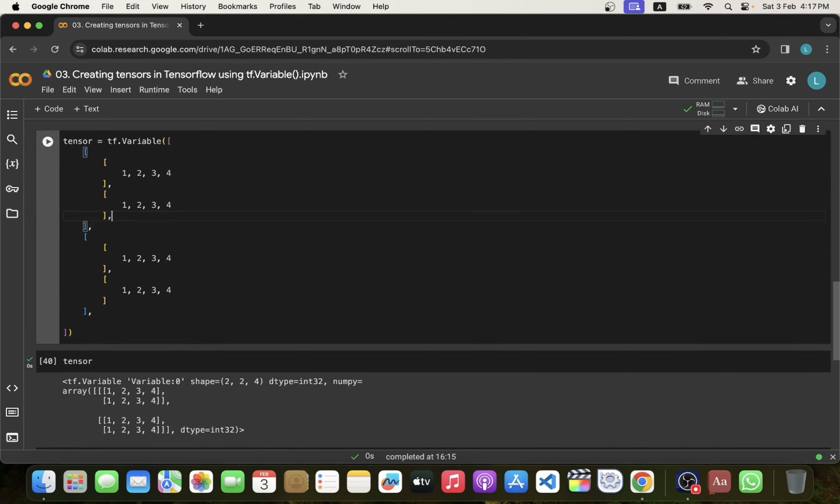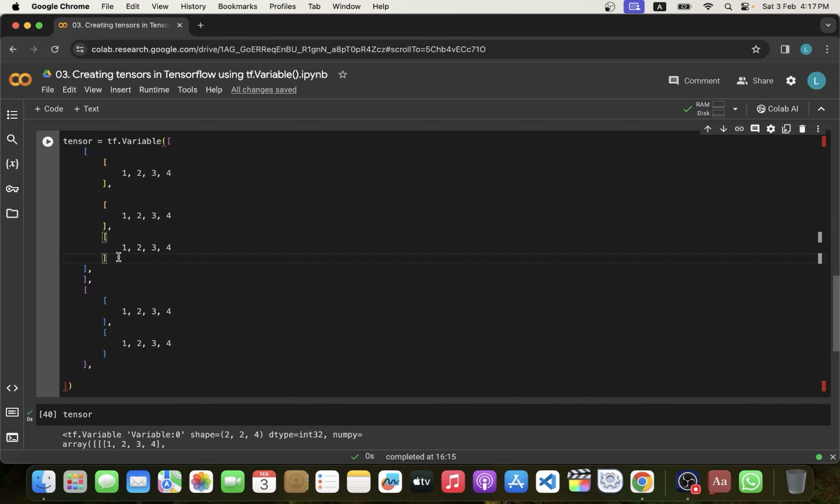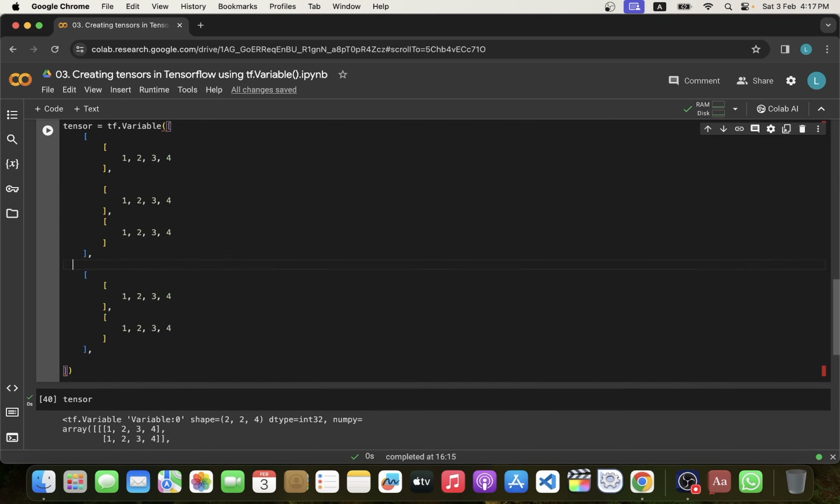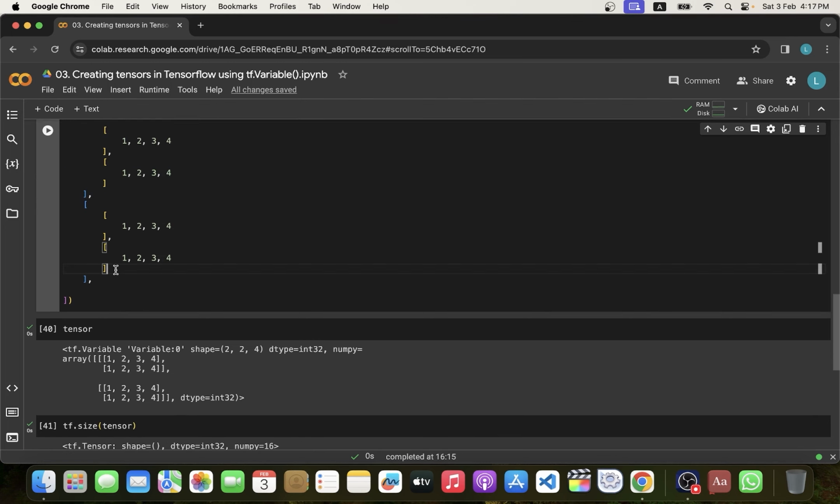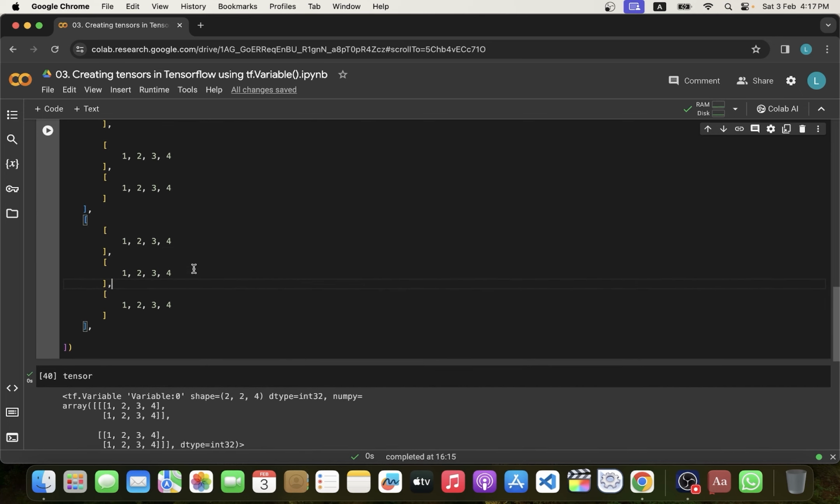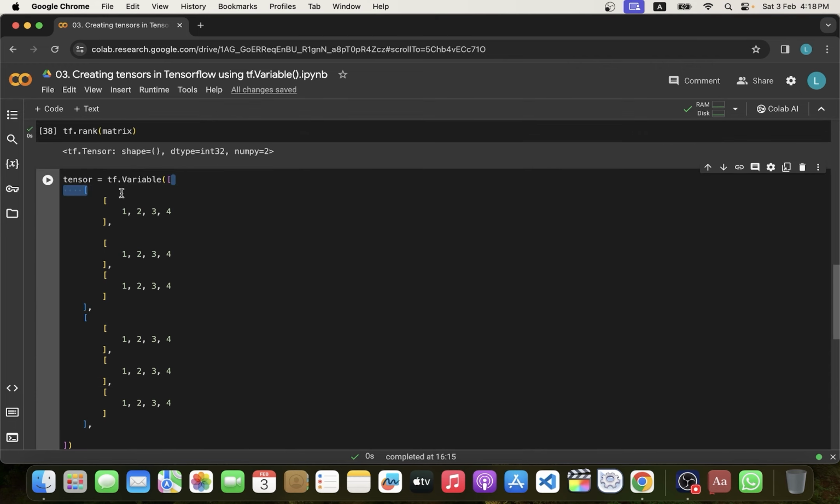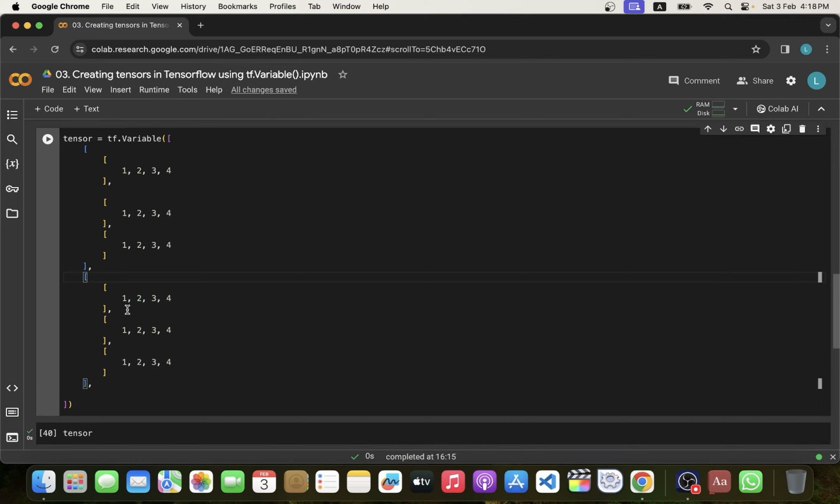So if we increase any of them, like we are increasing this array which is holding values and making it 3, there is another array which is having 3 sets of arrays, and then again another array, and it's also having 3 sets of arrays. So now our shape should be 2, as our first array has 2 sets of arrays, then 3, as every one of these arrays has 3 sets of arrays, and then 4, because every array has 4 elements.